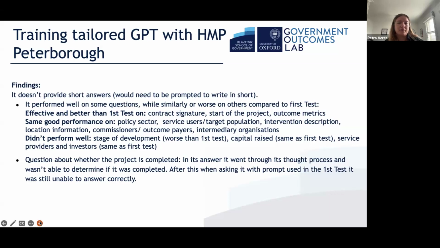There was a good performance on identifying the policy sector, the service users, target population, intervention description, the location information, commissioners, outcome payers, and intermediary organizations. But where it again didn't perform well was on financial data, as well as the service providers and the investors. And also it did not perform well on identifying whether the program was completed, which was very interesting because in the first test, it identified that it was a completed project.